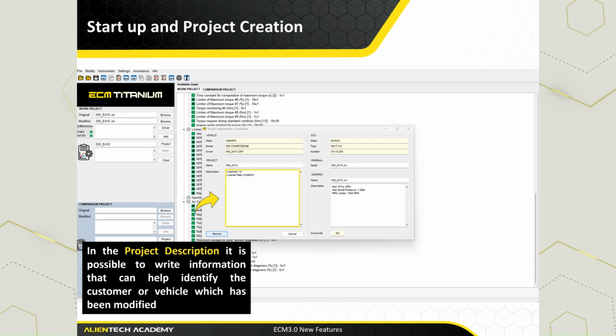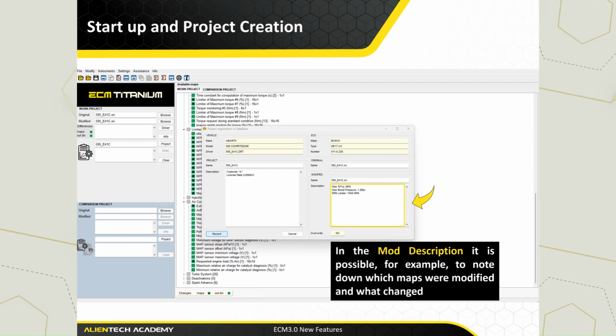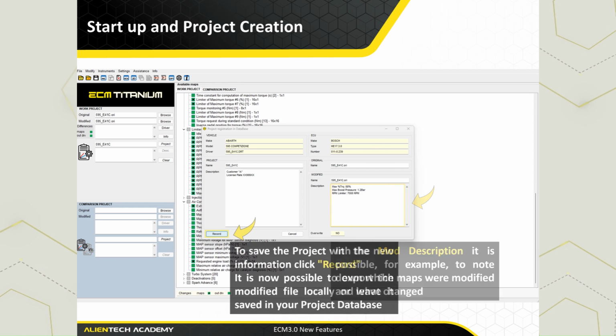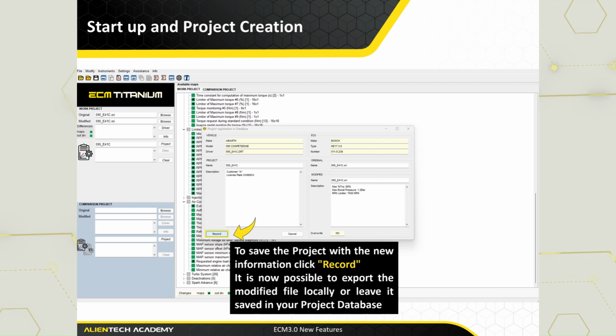In the project description, it is possible to write information that can help identify the customer or vehicle which has been modified. In the mod description, it's possible, for example, to note down which maps were modified and what has been changed. To save the project with the new information, click Record. It is now possible to export the modified file locally or leave it saved in your project database.